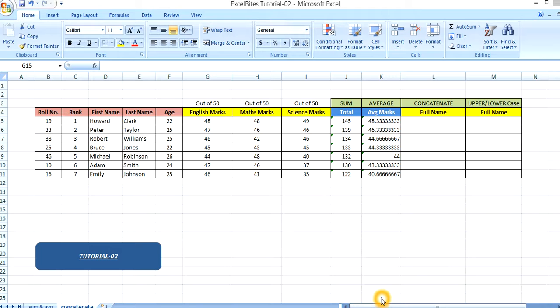In my previous video, I showed you how to use the sum and average functions, which was adding two numbers. If you haven't seen my first video, go check the link in the description below. And today's video is about how to add two characters or two cells which have characters in them.